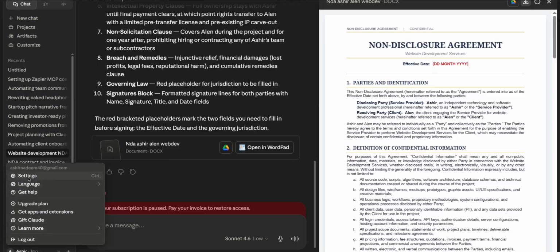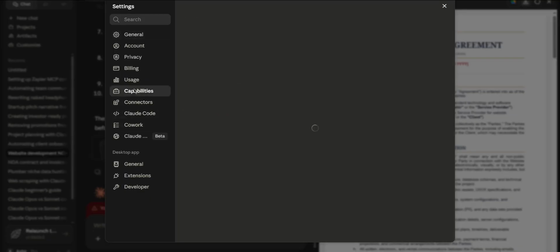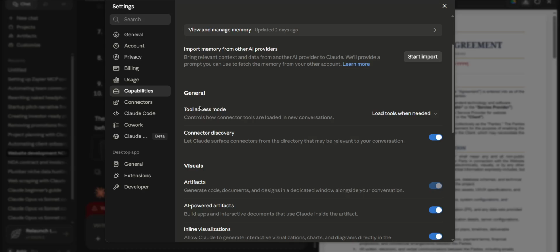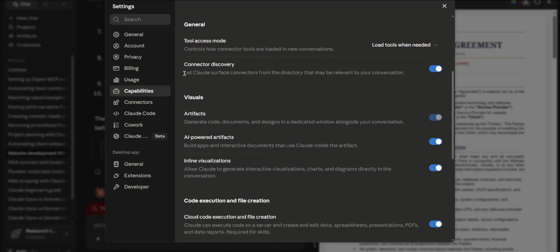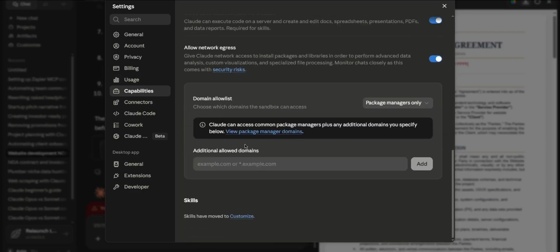Just go to the settings on the bottom left hand side and click on the settings option. Here you will see a lot of menus, but the one that we are looking for is capabilities. Over here you will see view memory, search and preferences. Once you go a little bit down, you will see the code execution, domain, and everything in it.